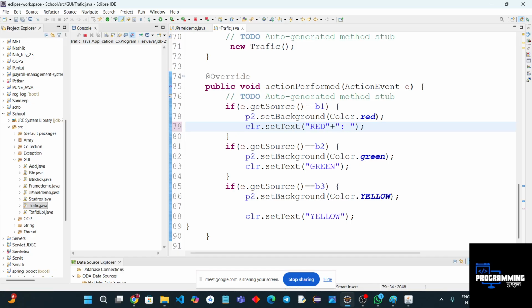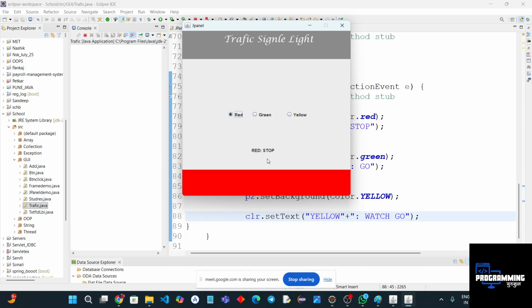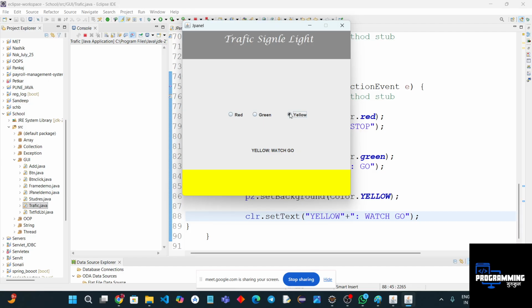The red means stop, right? The green means go. The yellow means you can watch and go. Okay, so let's take an example now. So it's red here. It's red, stop. It's green, you can go. Yellow, watch and go. Okay. So these are very interesting things.